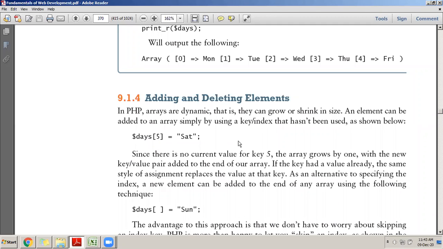If I want to add an element to the array, it's very simple. I simply do $days[5] = "Saturday". I can add a new element to the array directly, no problem.